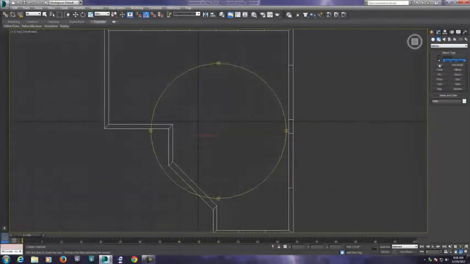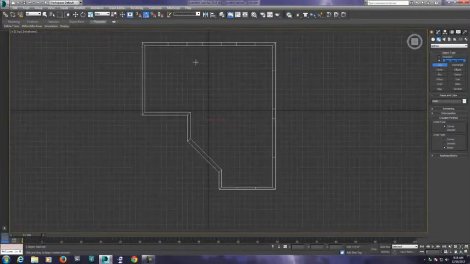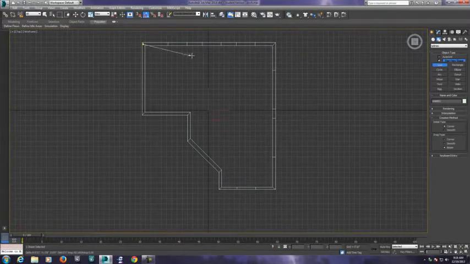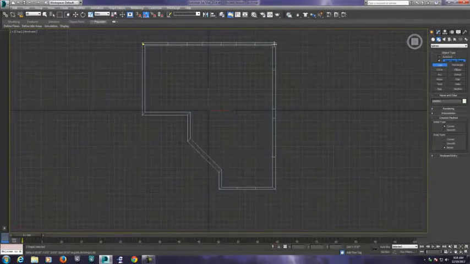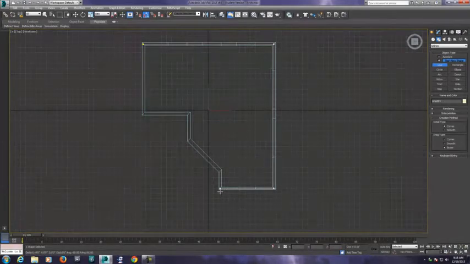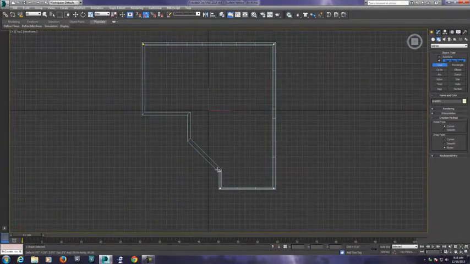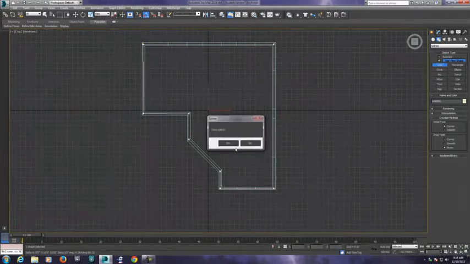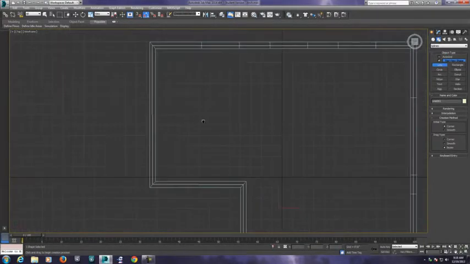We are going to go to the shapes. We're going to take a line, and we're going to click and just draw a line inside the walls. I'm holding the shift key here just to keep it straight, but if it's buried inside the walls, you're not going to see it. So as long as it's inside the wall. Now let me show you an example of how you don't want to do this.